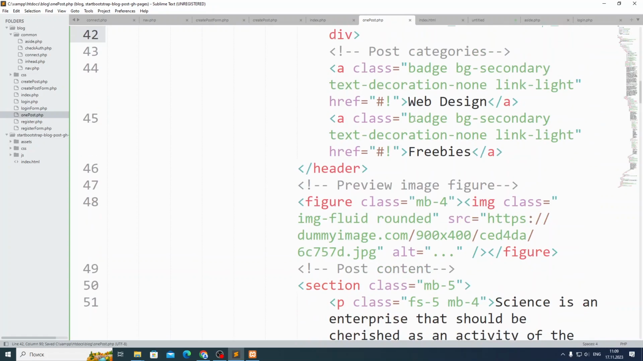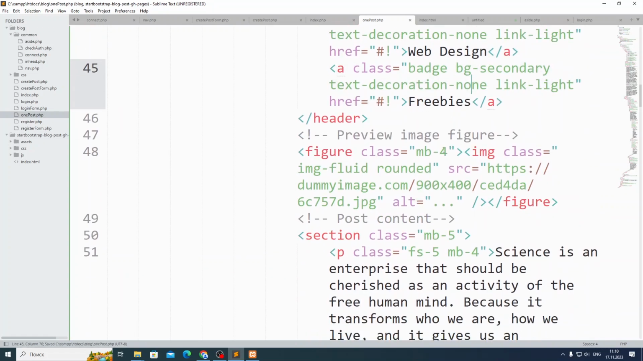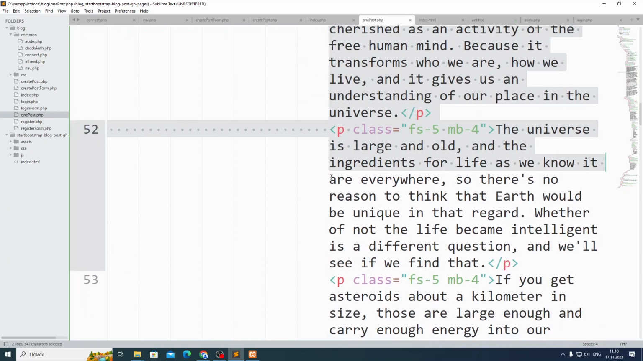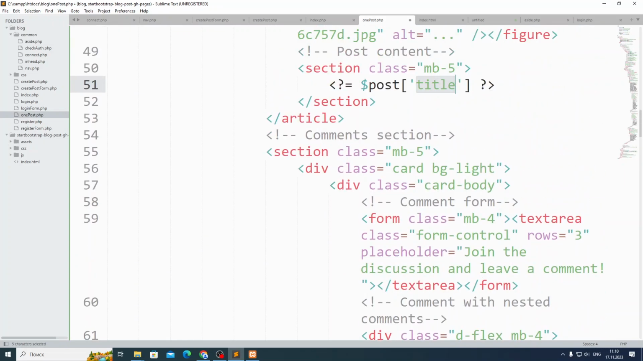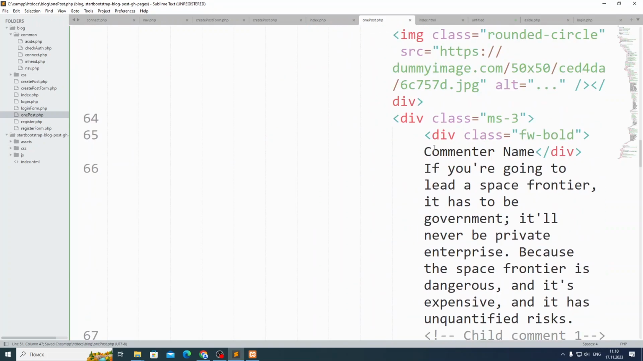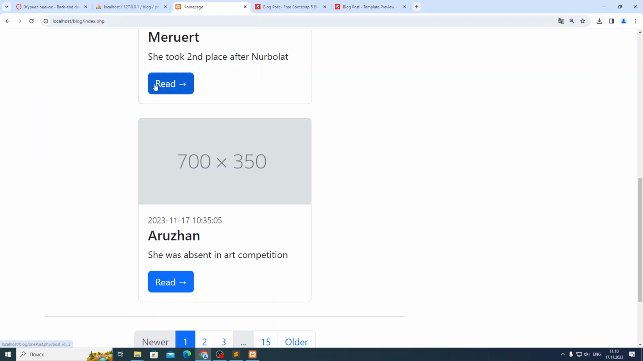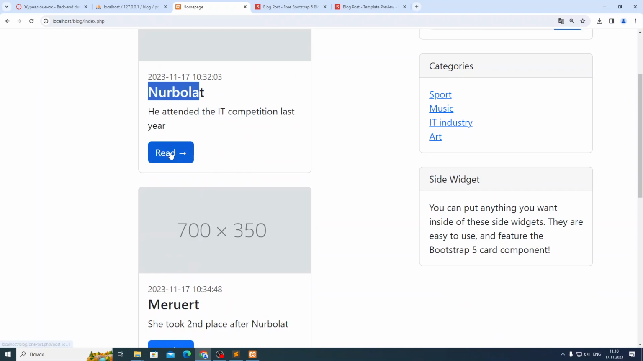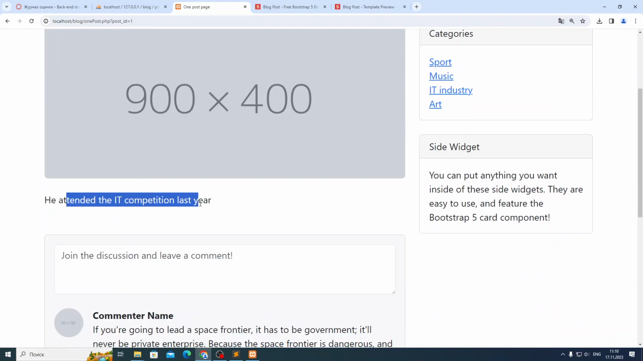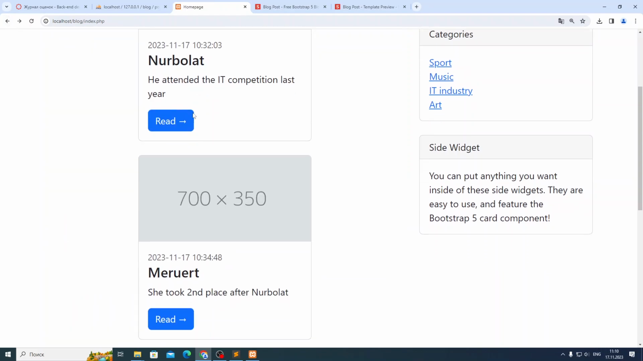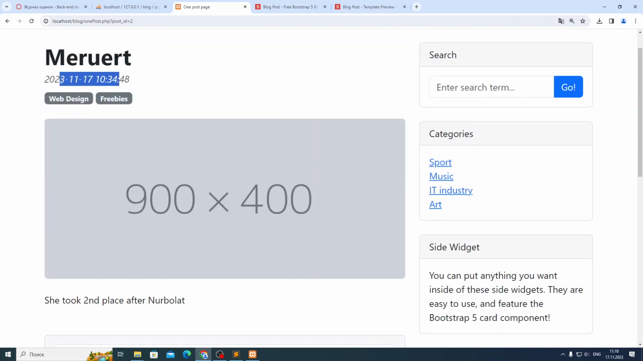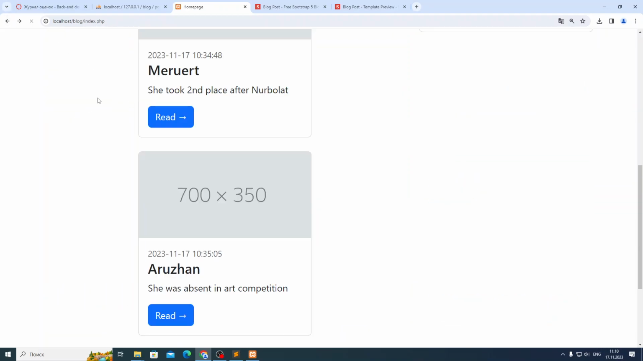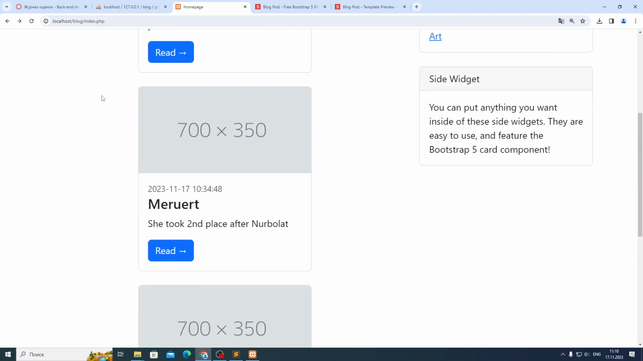So these things, let's leave this. This is just another thing. So here inside the section I'll put the content. You see, this is the content of your post. So I'll put content here. Then you can also put the back button, but I don't need it. If I go and read the Nurbulat's news, I'm reading Nurbulat and the content of Nurbulat. Then I go back and read the Merword news, so Merword content, and also the date it was created. Is it clear now?